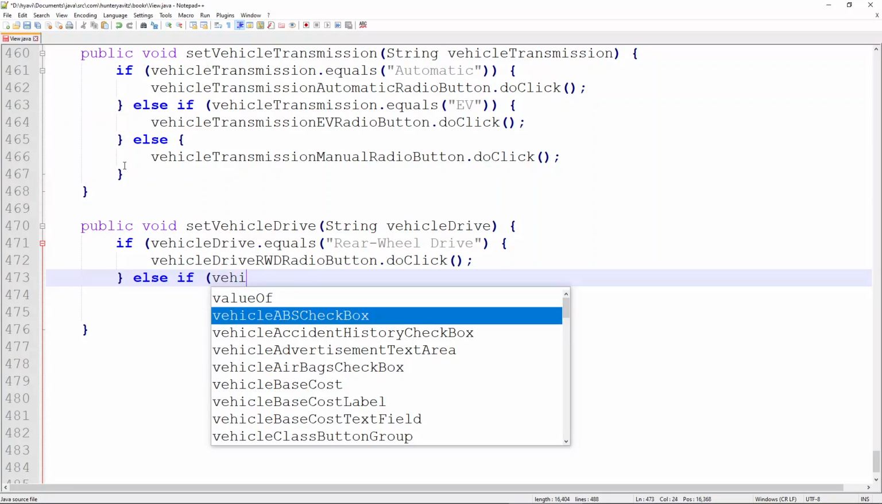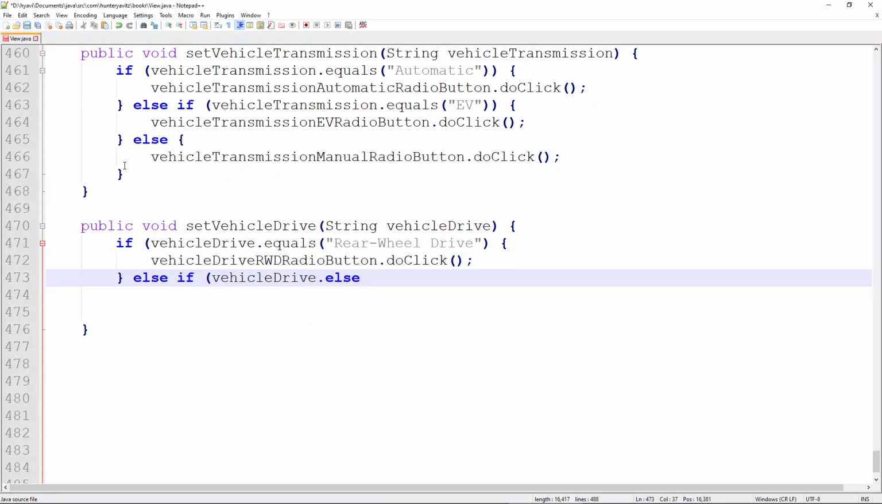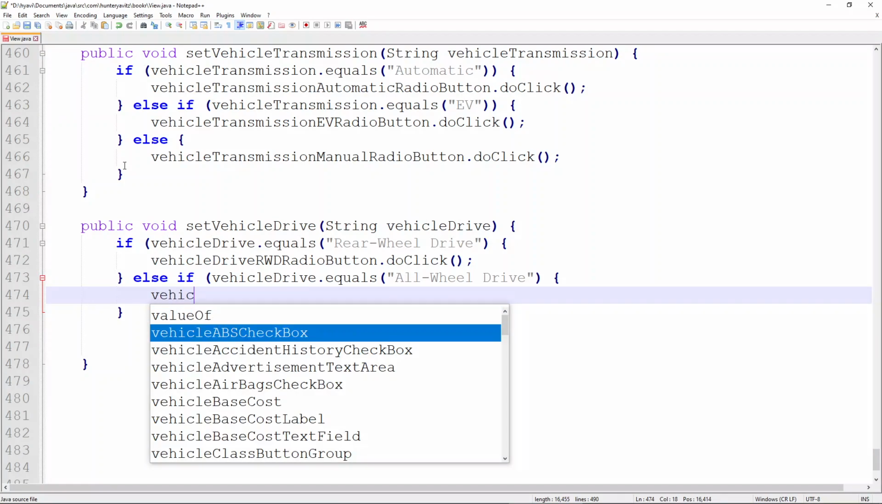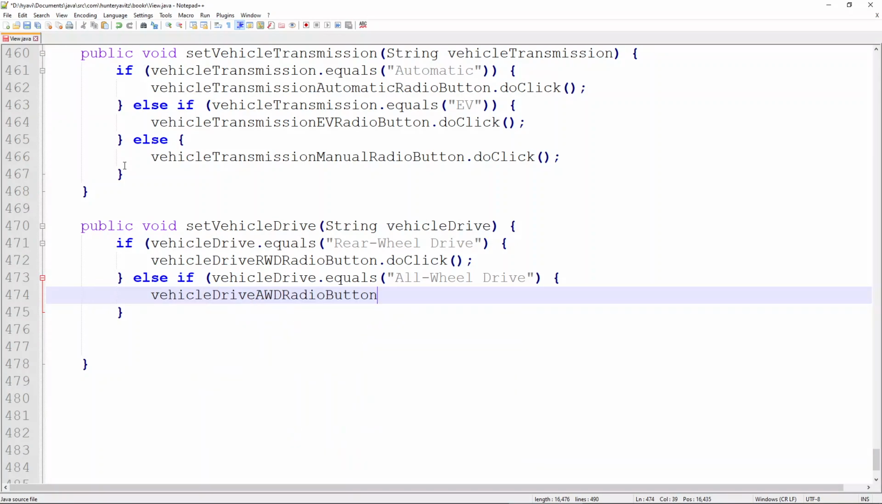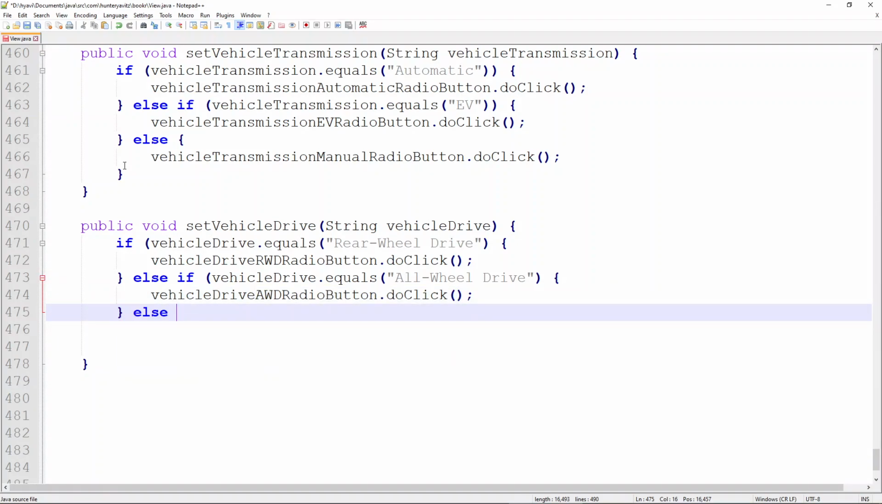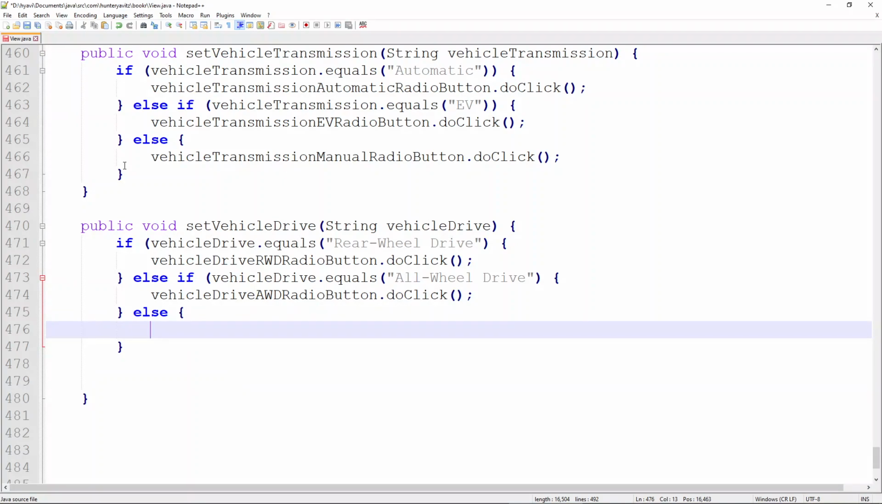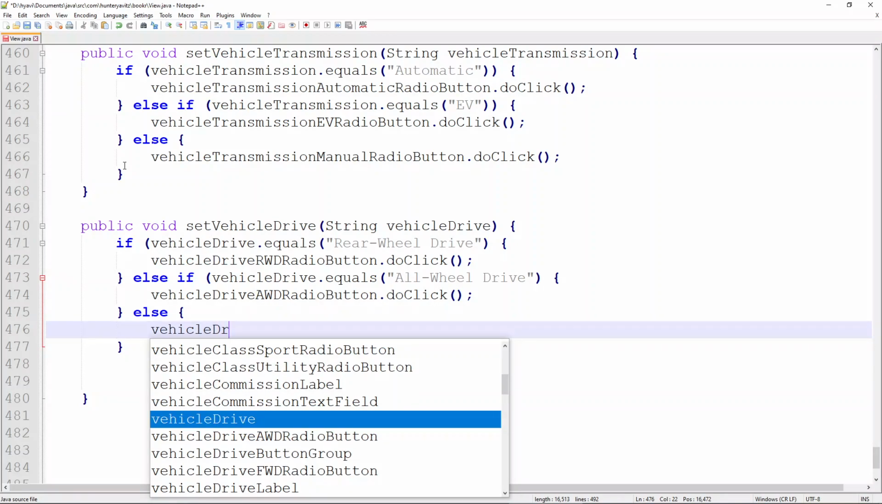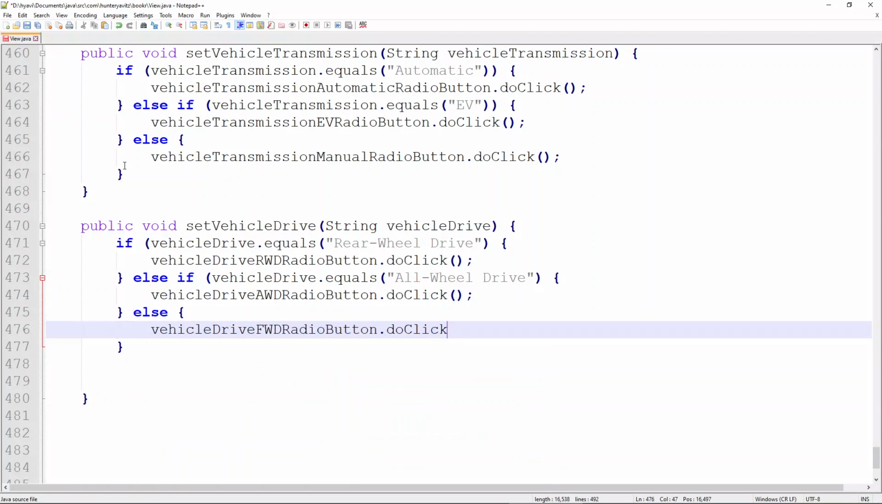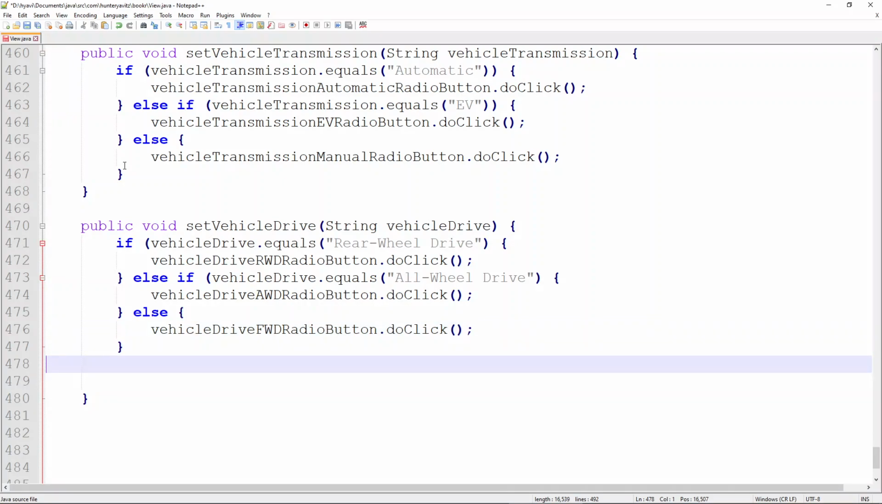Now, else if the vehicleDrive equals all-wheel drive, then in that case, we're going to find the vehicle drive all-wheel drive radio button and do a doClick on that. And then just as before, we know that it wouldn't have made it to the save point if it wasn't selected, so we're just going to use an else clause. If it wasn't the rear-wheel drive or all-wheel drive, let's just assume that it was the front-wheel drive. We'll access the vehicle front-wheel drive radio button, and we'll call a doClick on that. And that is all we need for the setVehicleDrive.